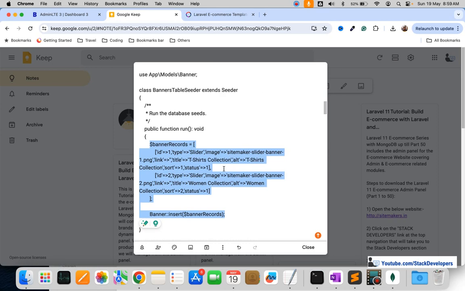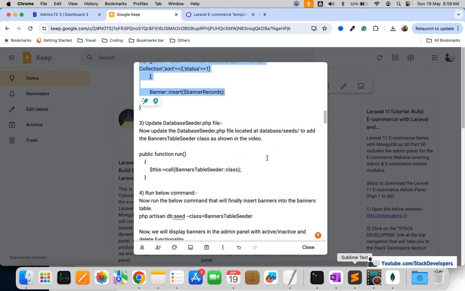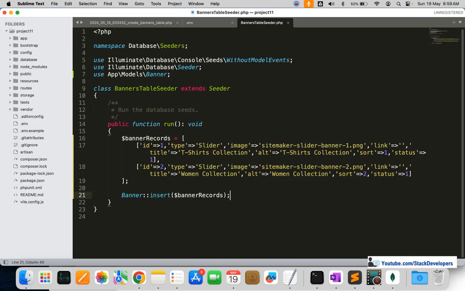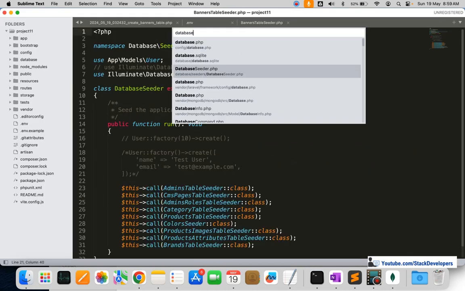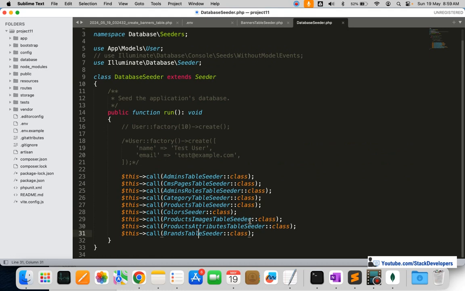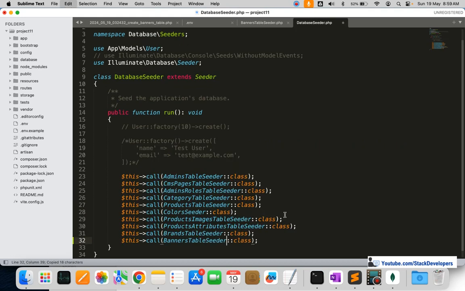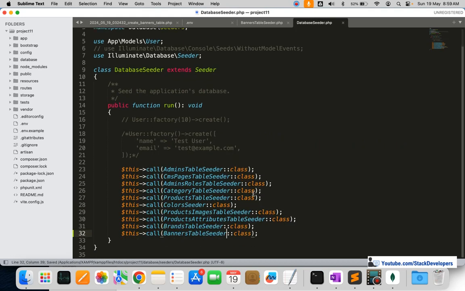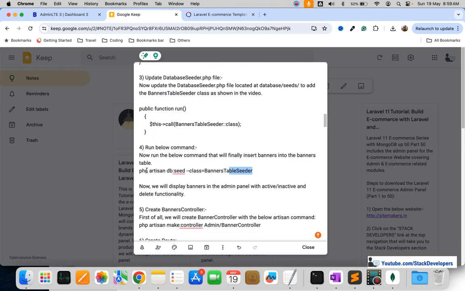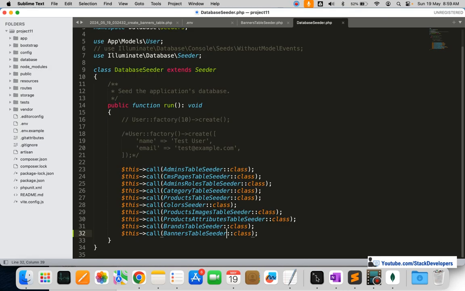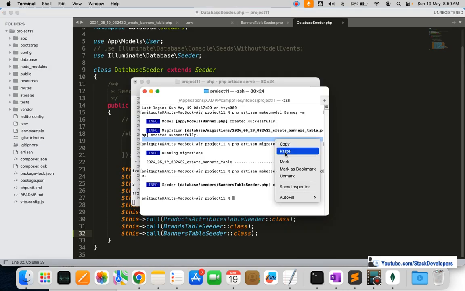After doing this, now we can open that database seeder. This time we will not remove the earlier seeder. There is a different, better way that we are going to do. Here I'm going to call the banners table seeder. What I'm going to do is run the php artisan db:seed command just for one class, just for the banners table seeder. This is the difference between this one and the earlier parts.